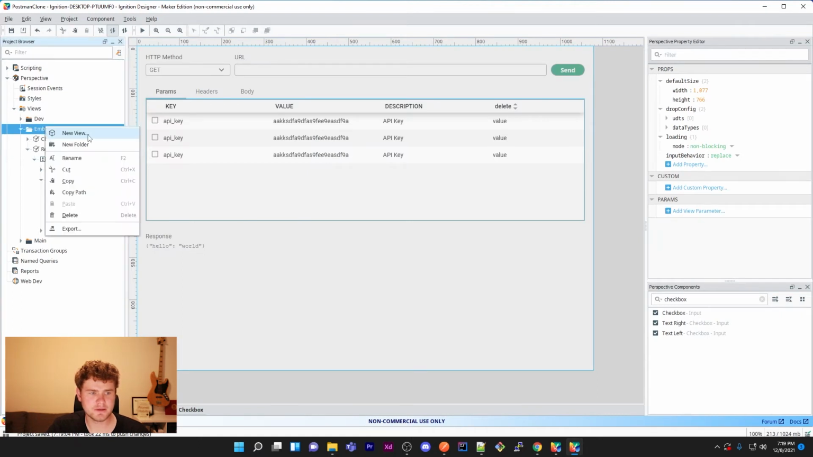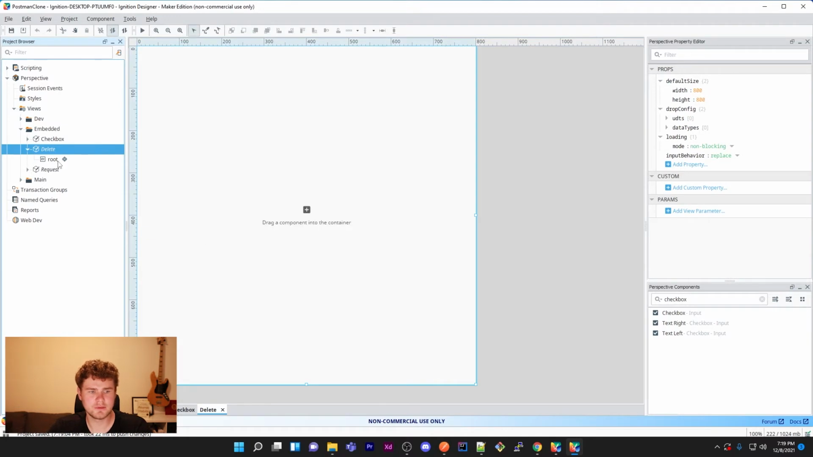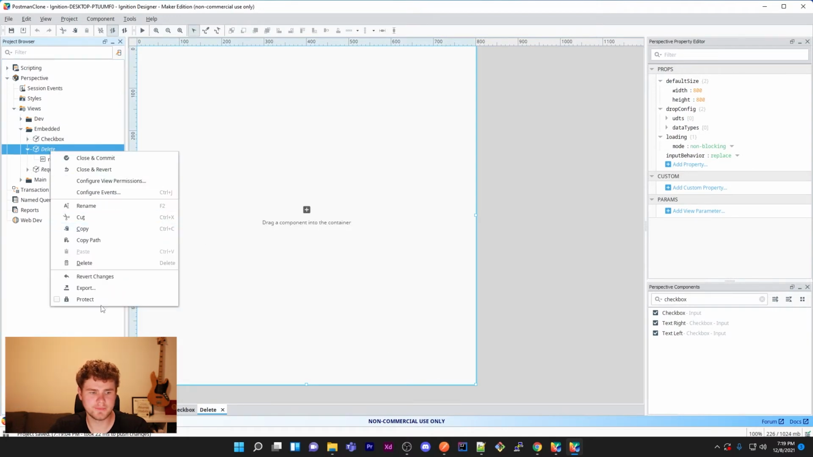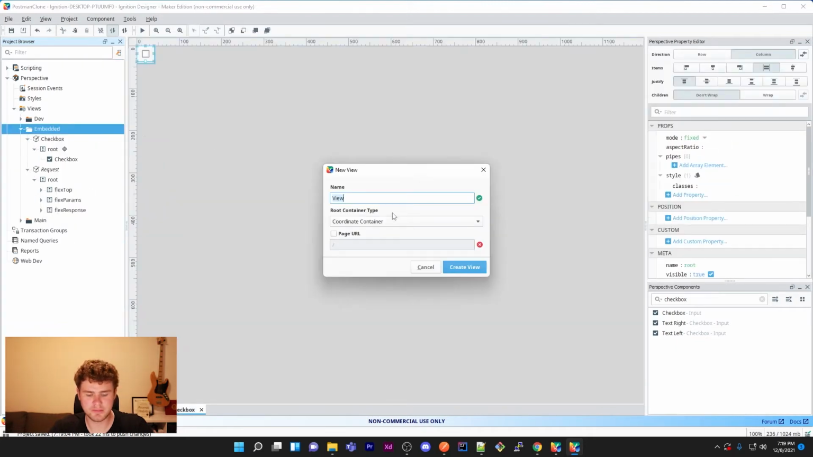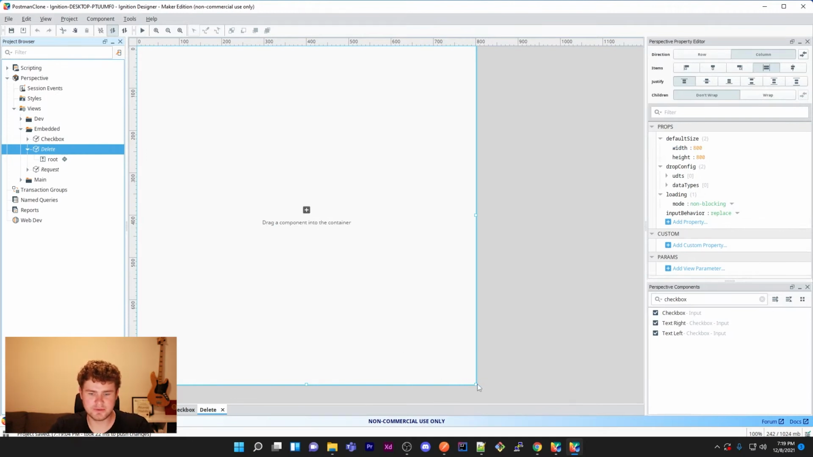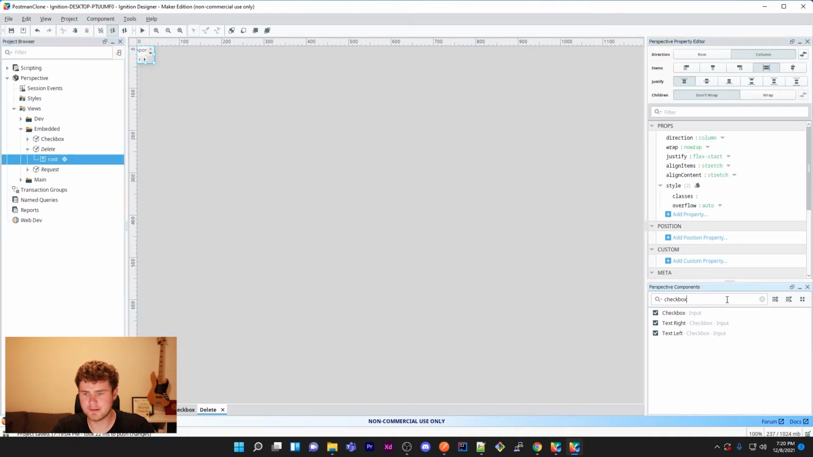Inside embedded, let's create another view, and we can call this delete. It's going to be a similar, oops, I created it as a coordinate container. Let me delete this and just create it as a flex, although in this case it doesn't really matter because it's going to be another tiny little view. But I just want to make everything a flex container because I like flex containers. Okay, let's set the width and the height to 40 as well. Let's deep select the root container, and then here let's drag on an icon.